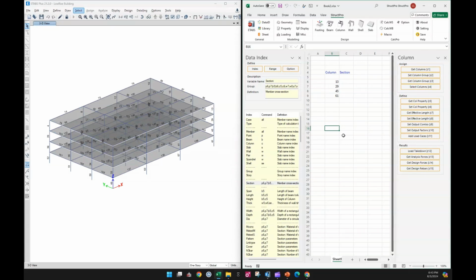Once the column names are imported into the table, select the column name for which you want to extract the section details, and then click the Get Column Property button. Then all the sections associated with the column will be imported into the table.